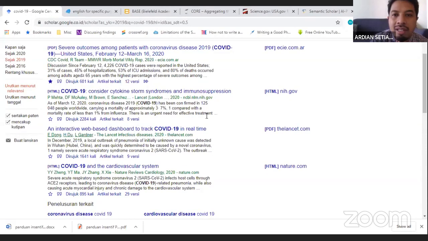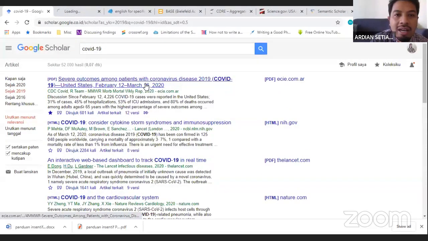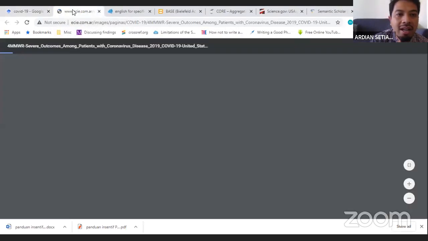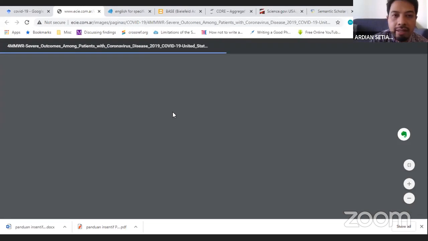Okay, so I'm going to open this. Okay, and then I've got this article, and I've got the PDF version of this article. It's quite slow here, but let's just wait.